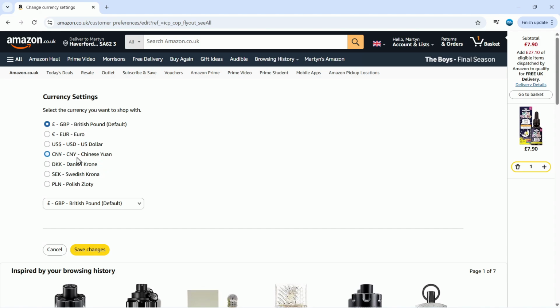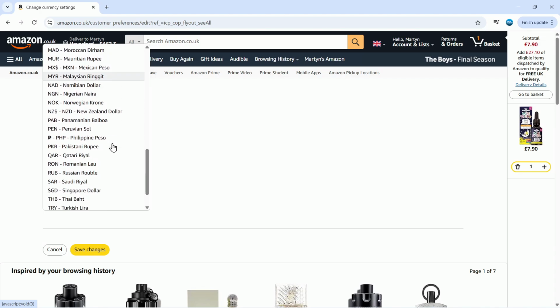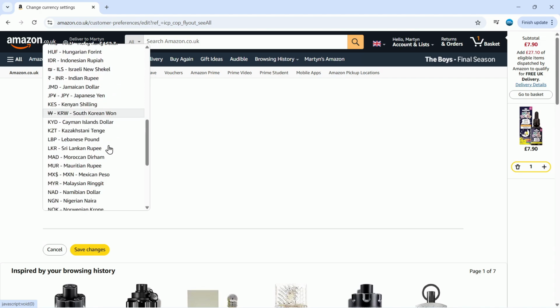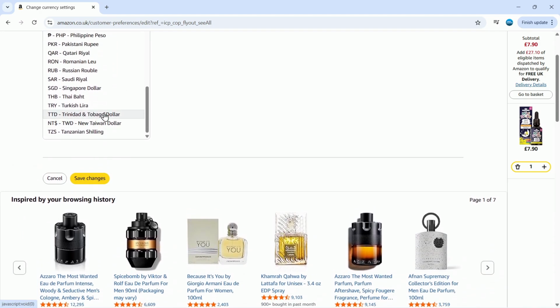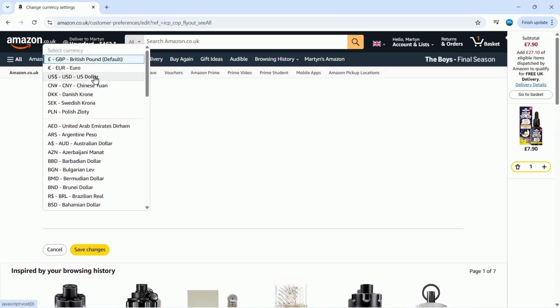where you can change to any of the available currencies, or just choose the drop down box here if you want further options. So for example, if I wanted to change to US dollars from Great British Pounds, what I would do is find that from the list here. So we can see that's here at the top.